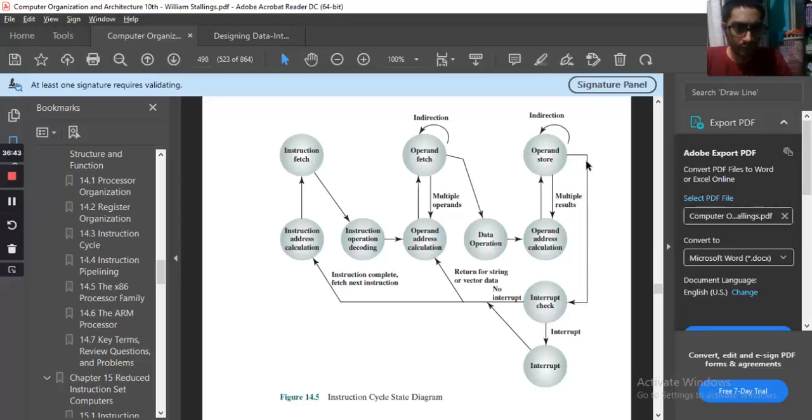And then interrupt check. Once this instruction is performed, you check if there is any interrupt. If there is any interrupt, you address the interrupt. If there's no interrupt, you continue, and then you find the next instruction. Instruction complete, fetch next instruction.